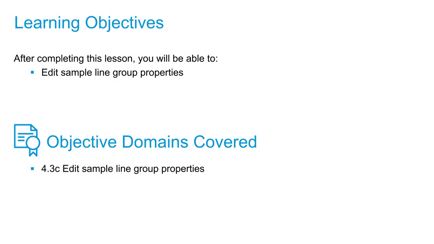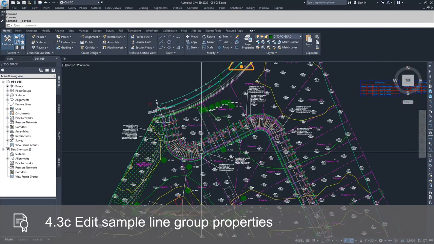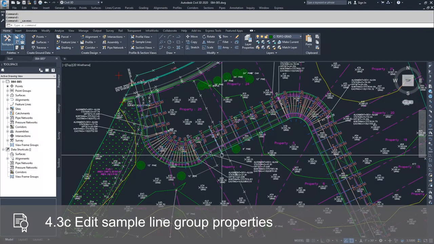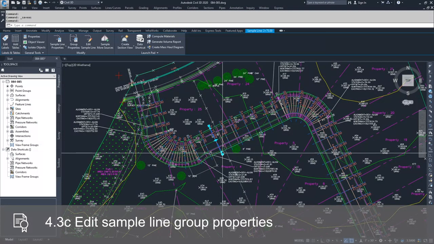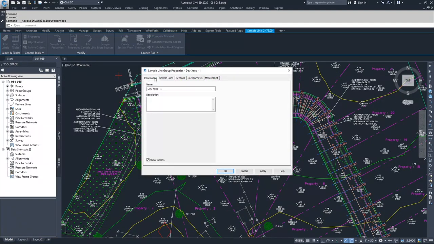In this video, we're going to talk about how to edit the existing sample lines that we already created in the previous video. In order to edit the sample lines that you currently have in your drawing, go to any of the sample lines in the drawing and select one of them. In the contextual ribbon bar, if you go up to Group Properties and select that option, you're going to pull up the Sample Line Group Properties window.